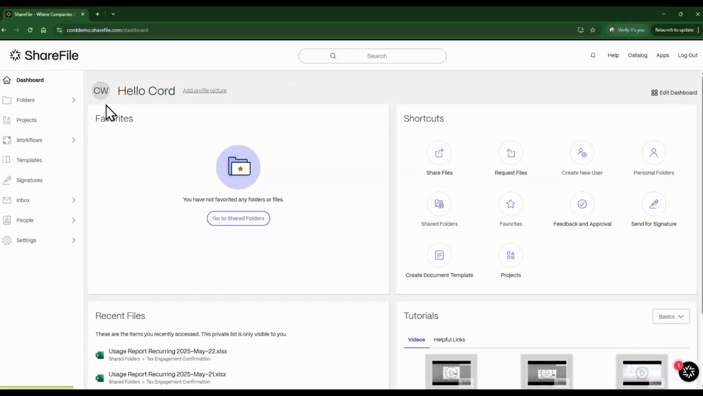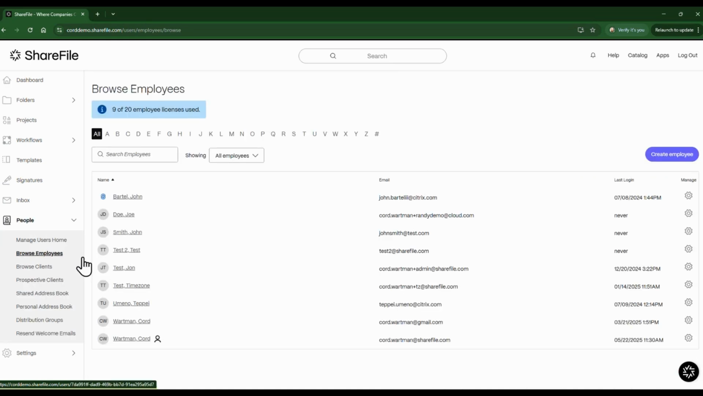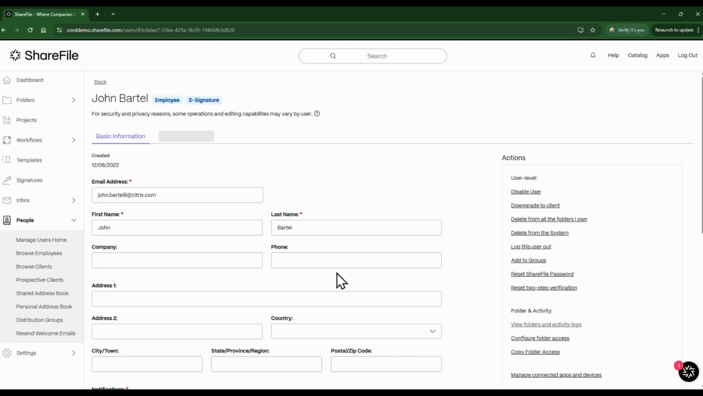All right, so the first thing you want to do when using our eSignatures product is give your users the ability to use that function. As you can see here over on the left, we have our signatures button. Until you have the permissions for that, it won't show up. So what you'll need to do is go to People, browse Employees, and then find your employees. We're just going to use John here.